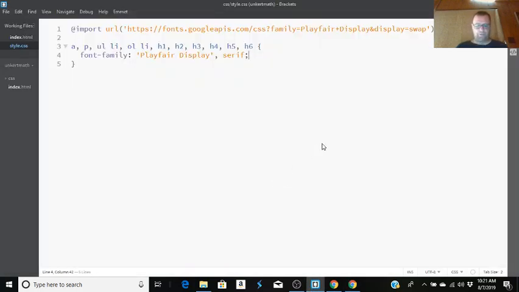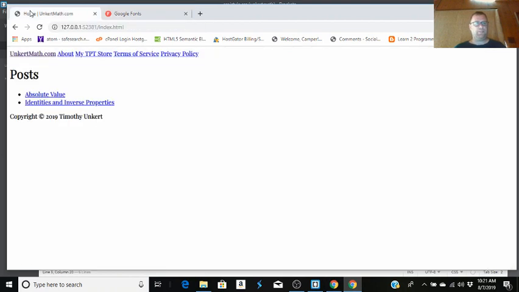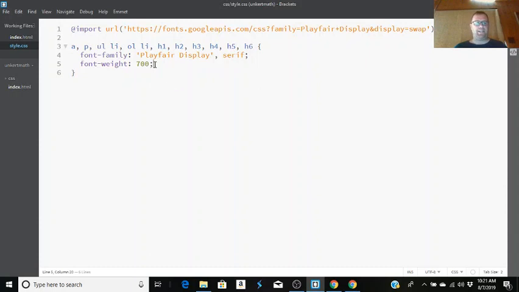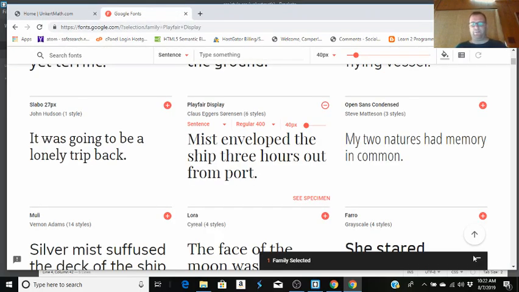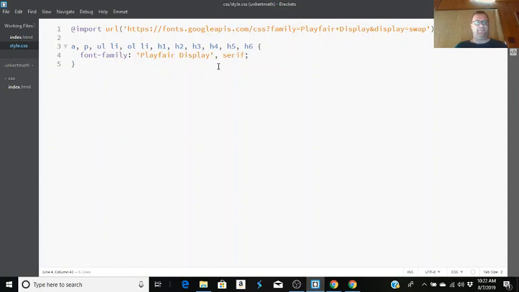But if I were to increase it to, say, 700, hit Control save, now you see it's much thicker. You know, I don't particularly like it like that, so let's just leave it at the default, which should be 400. And now it's at the default again. So that looks pretty good. But let's say I said, that's not so great, so I'm going to get rid of that.